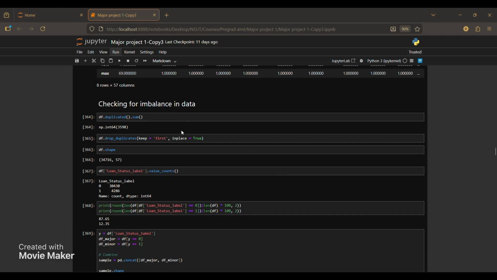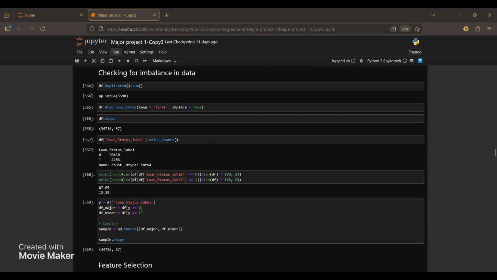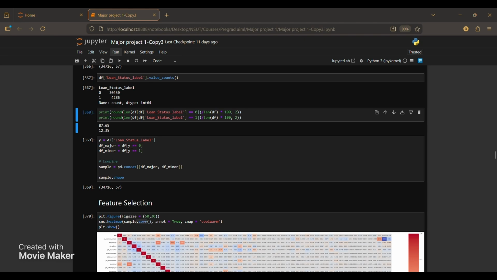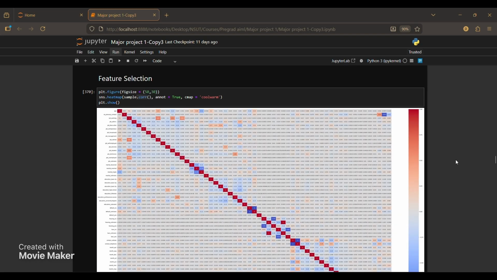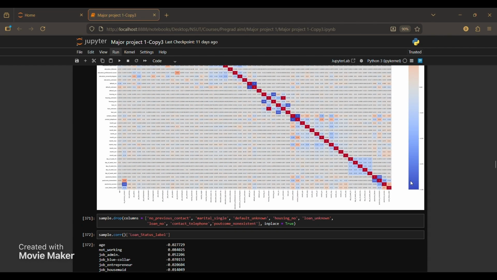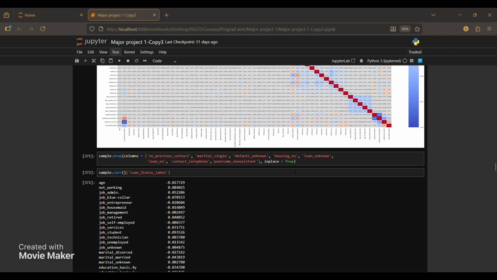After deleting the outliers, I have checked for any imbalance in the data, and a 9:1 imbalance in the data was obtained. This has been dealt with later on. Next is checking for a correlation in the data. So here you can see a heat map, and for checking the correlation, look at the dark red or dark blue features. These are features with almost similar composition. So I have dropped such features.